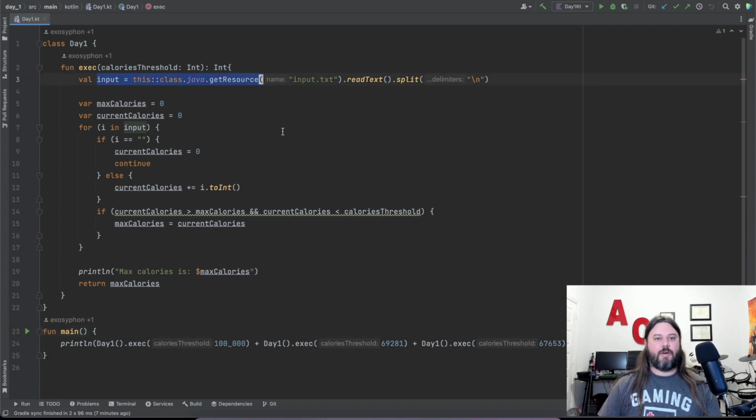Once we have this file read in, we have it as a string and we split it. So we have this newline delimited. And if we look at this type explicitly, it's a list of strings. And then the max calories is something we keep track of as we're looping over this list of strings. And then current calories is the thing that we keep track of for each individual set of groups. So max calories is going to be the thing that we actually return. That is the solution. And then current calories is the accumulator as we're going through this loop.